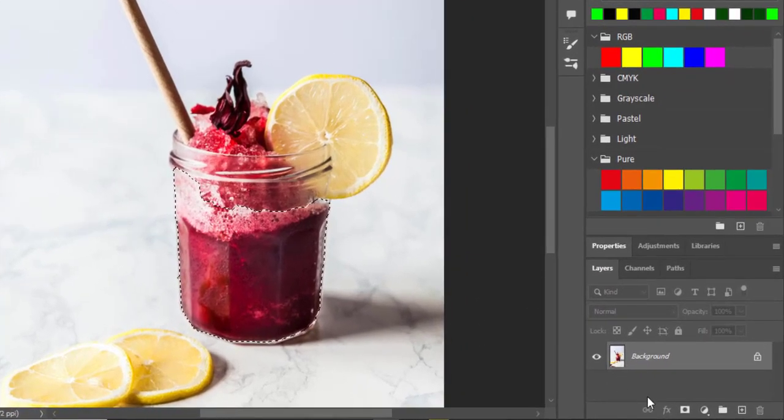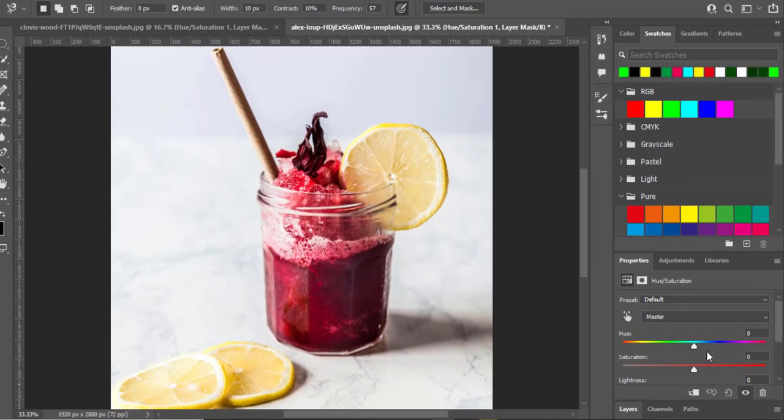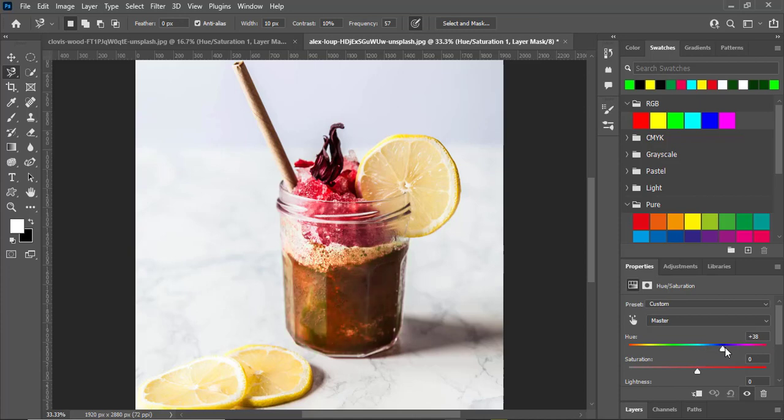Then after that, I'll come here and click here. Then I'll choose hue and saturation. Then I'm able now to slide and change my color to purple, as you can see, like that. You can also change this one like that. Then I just say okay.